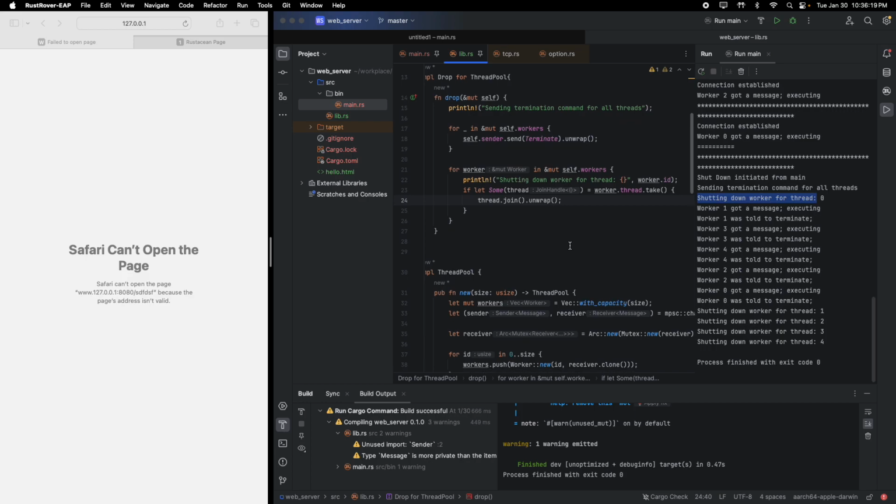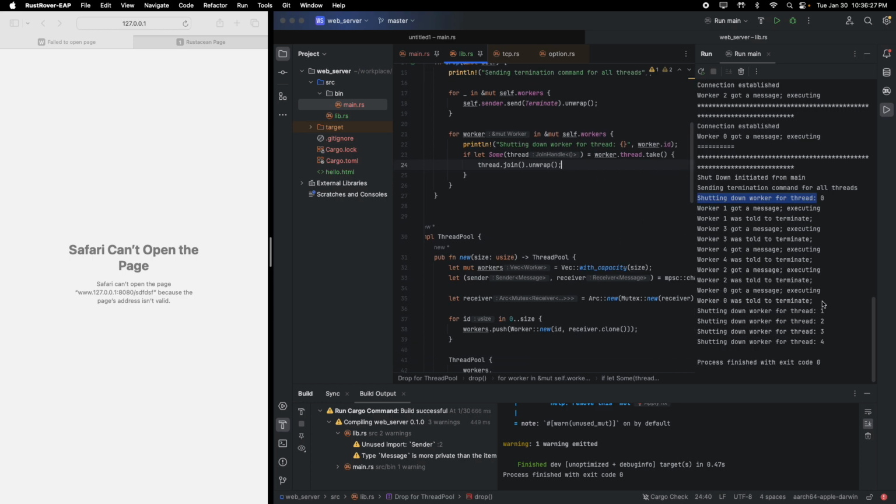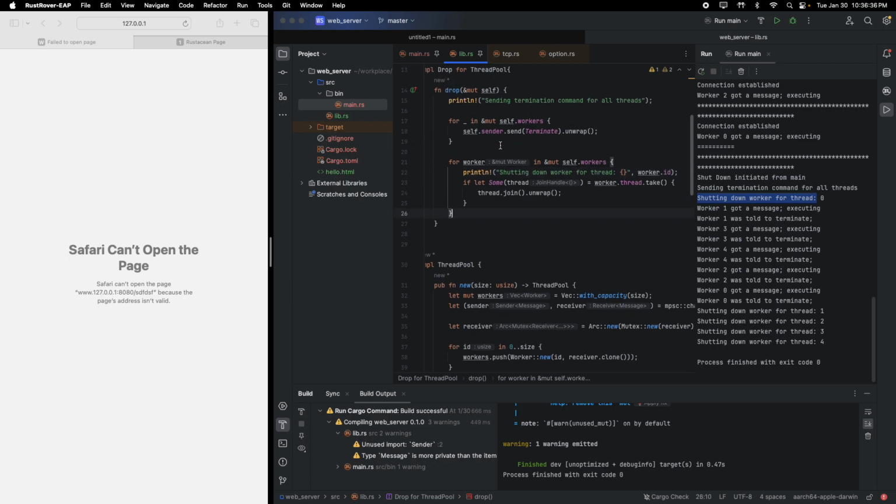And during that time, all these workers got the messages and printed their values. And when 0 got a message, 0 was told to terminate, it moved forward, and then shutting down worker thread for 1 came. 2, 3, 4. Yeah, I hope it makes sense.